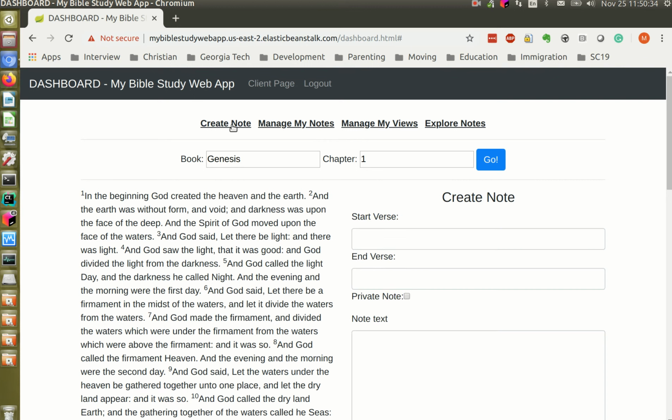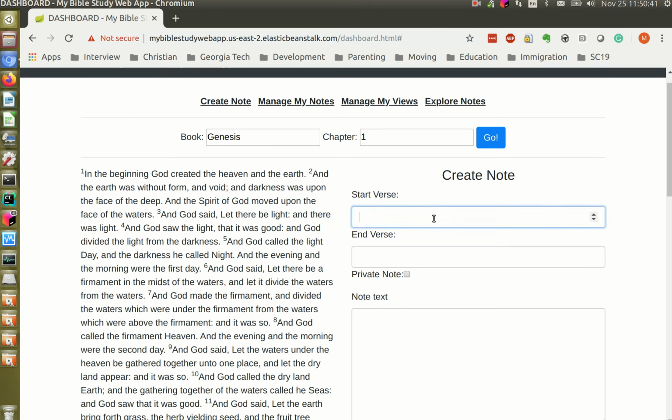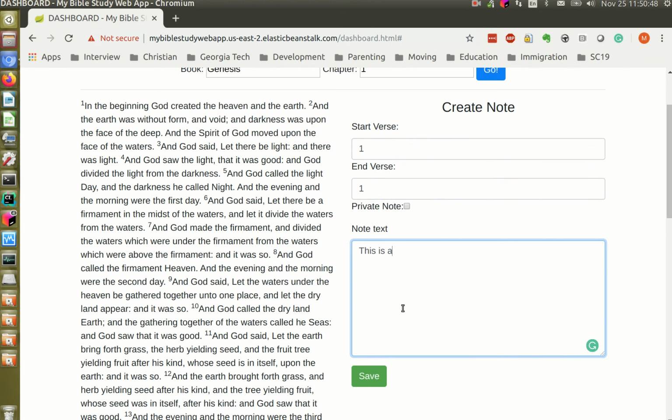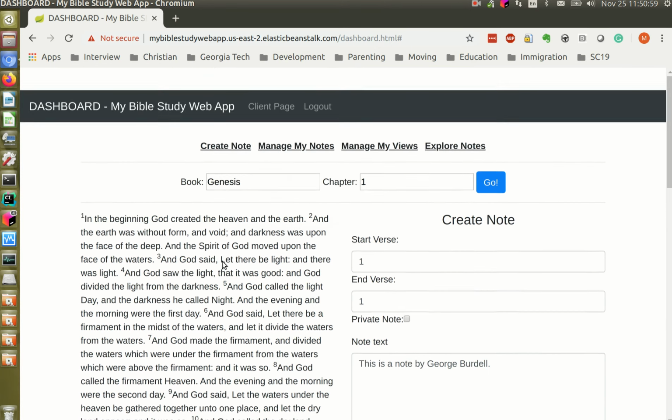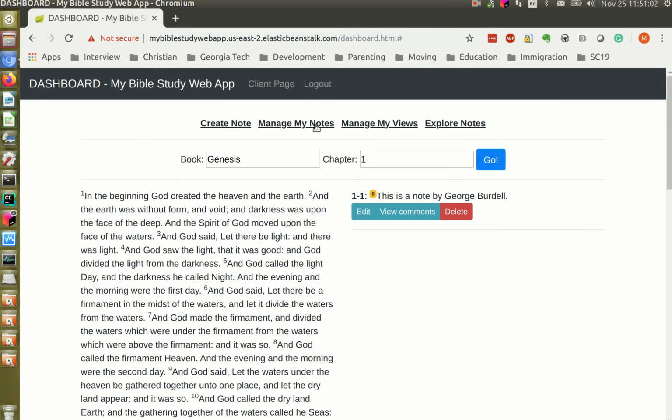So let's make a note. We're going to have to click the book and the chapter first, and we'll say verse 1 ends at verse 1. This is a note by George Burdell. And let's save it. Note added. So we go to Manage My Notes, and voila. Here is the note by George Burdell.